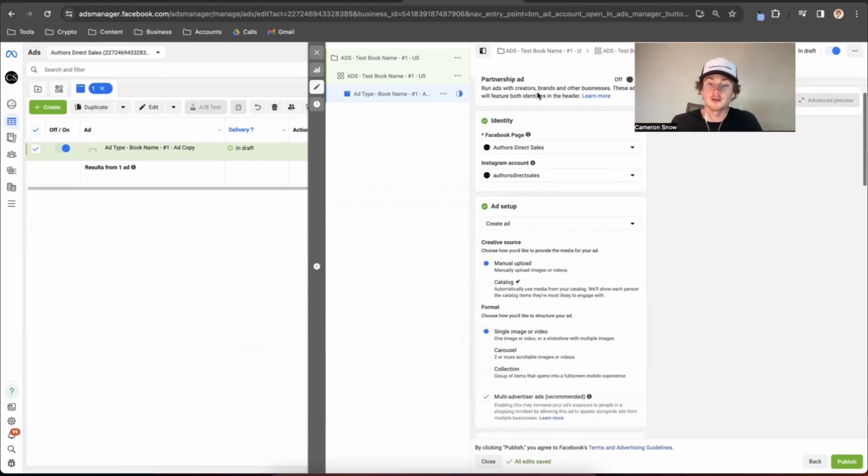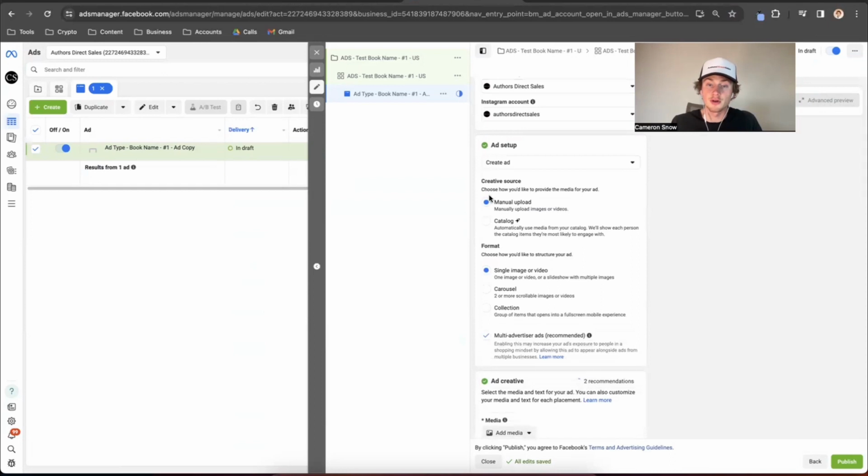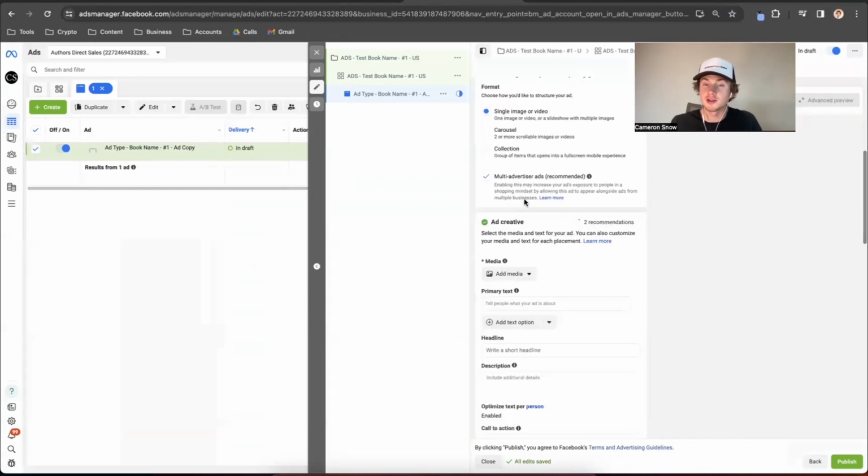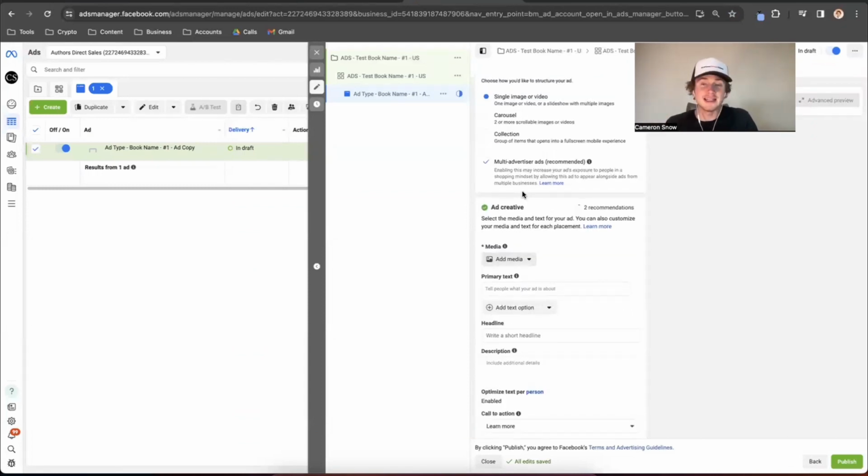So what we're going to do is scroll down to manual upload. For right now, we're going to use single image or video. You can leave on multi-advertiser ads. There haven't been any negative effects from multi-advertiser ads. If anything, it's just going to show your ads for more impressions. So I would just leave it on.